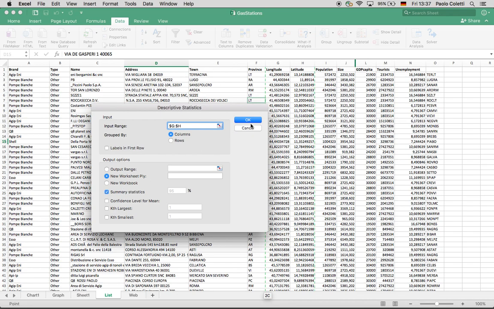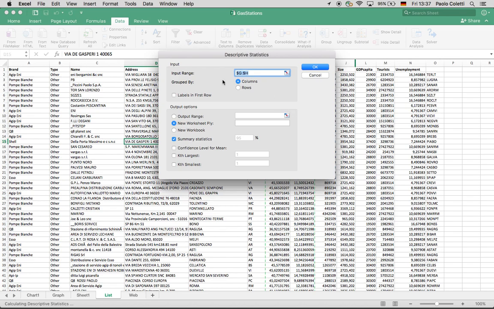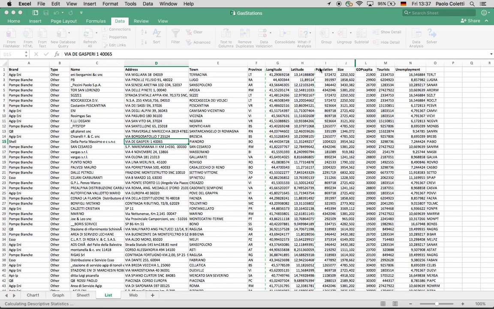Summary statistics. Sorry, labels in first row. Forgotten. We get a result also. Oh, it's taking a lifetime. In the meantime, I read on. Produce a histogram of population. Come on, my Mac is stuck. Is it so difficult?